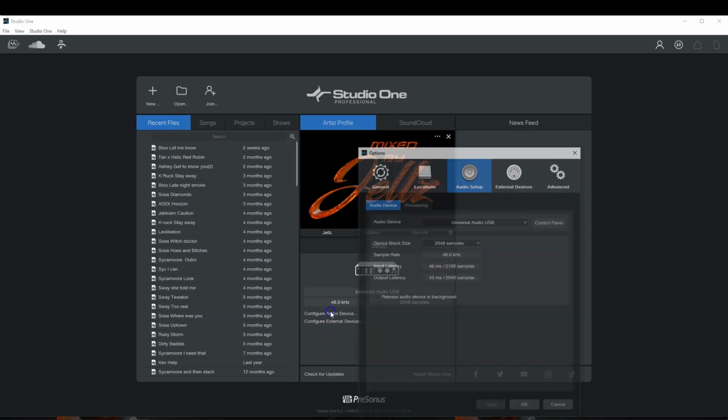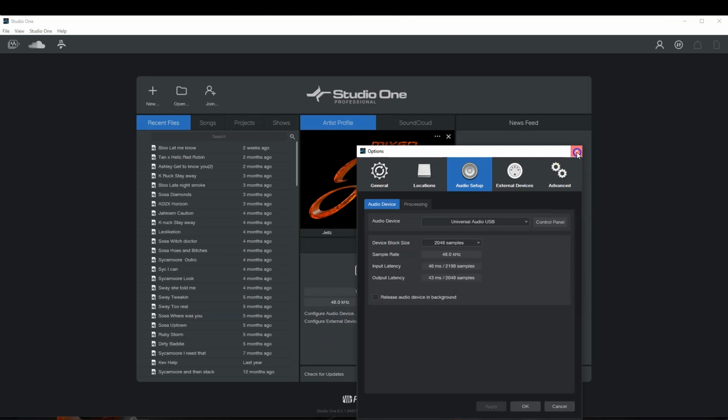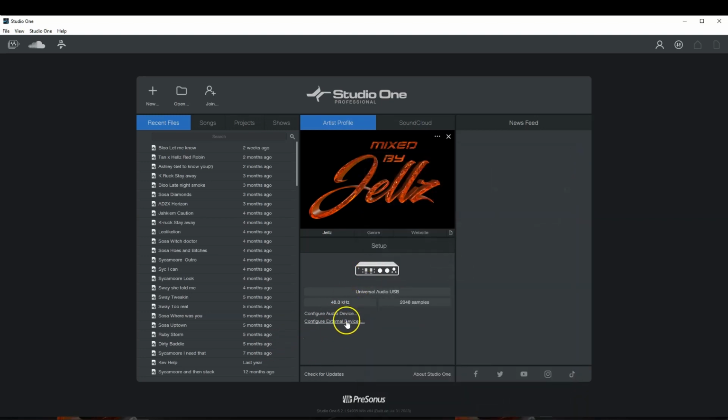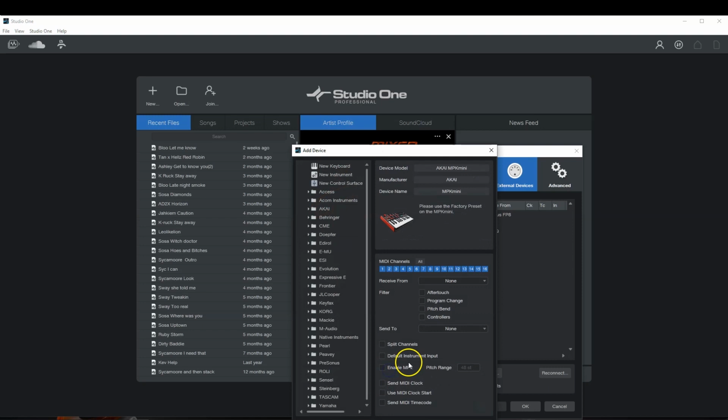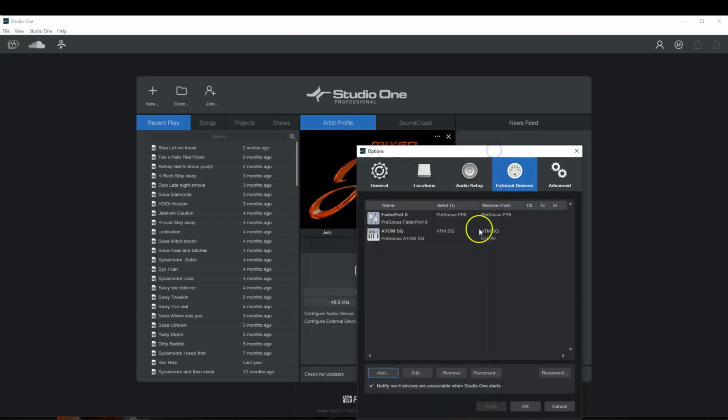You can configure your audio device here, or like I said, you could just click on it. Configure external devices here. It's really, really easy to add external devices to Studio One. You just hit add the kind of device you want to add. They got a lot of stock devices on here that you can add, which makes it really, really easy. Kind of like a plug and play type of thing, really.